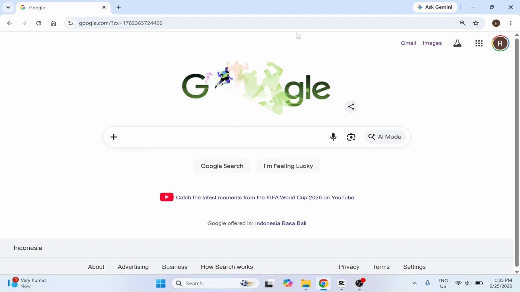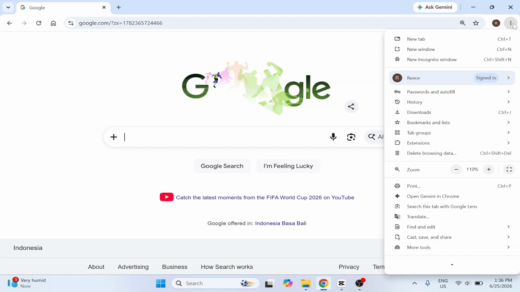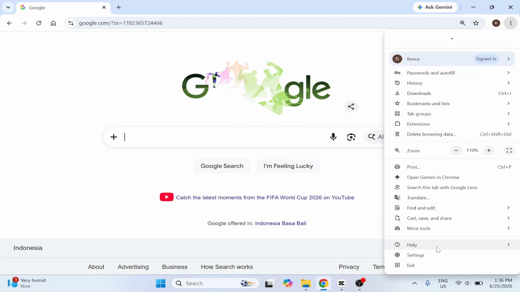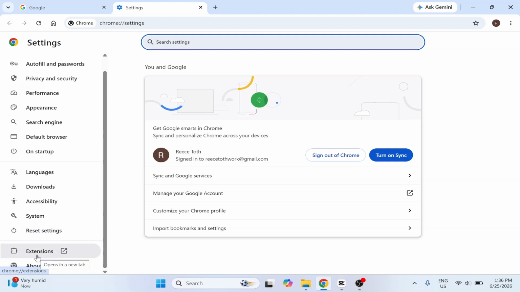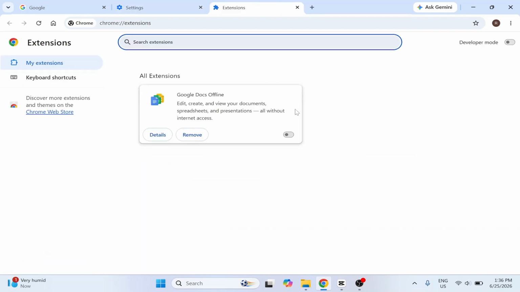So first thing you need to do is load up your Chrome browser like this, click on the three vertical dots in the top right hand side, and then just come down and click on settings. From the left hand side, you'll need to scroll down to extensions and then go and toggle off all of your extensions that you're using. Now you can do that by making sure the button is switched to off like so, and you need to do that with all of your different extensions.